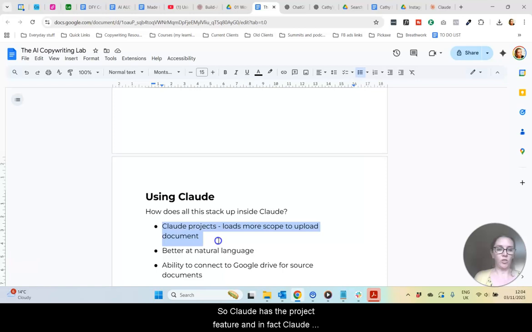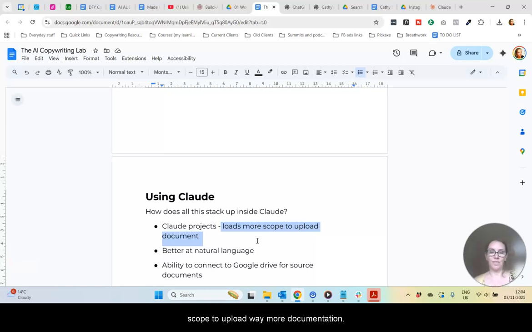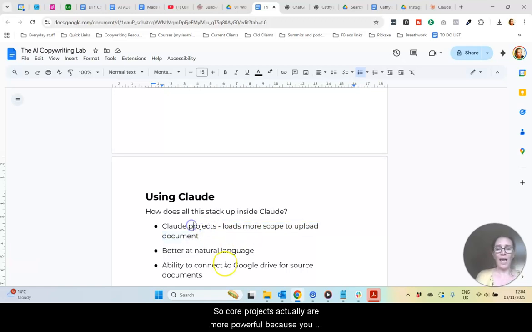Claude has the projects feature, and in fact, Claude pioneered that. ChatGPT added it into their system afterwards. Claude has been doing this for a while. What's great about Claude is that you've got scope to upload way more documentation. Inside ChatGPT, which I did mention earlier, you're limited to about 20 files in the project knowledge base. That's either inside the project, like I showed you, or when you're uploading to a custom GPT, you also have that restriction. So Claude projects actually are more powerful because you can put more stuff in there.